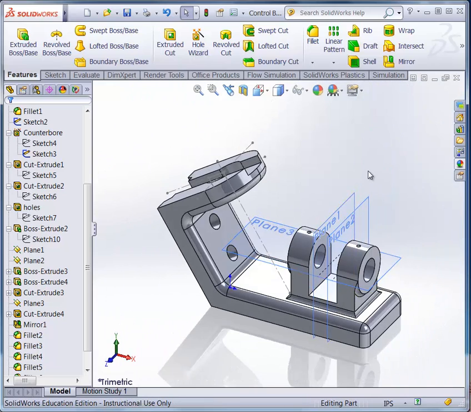So in the next videos, what we're going to take a look at is adding materials, working with lights, environment, and then doing a drawing layout. All right, enjoy your modeling.